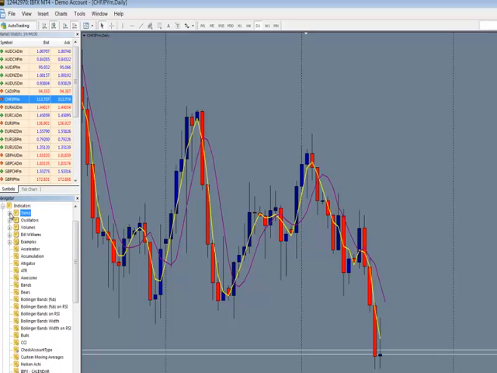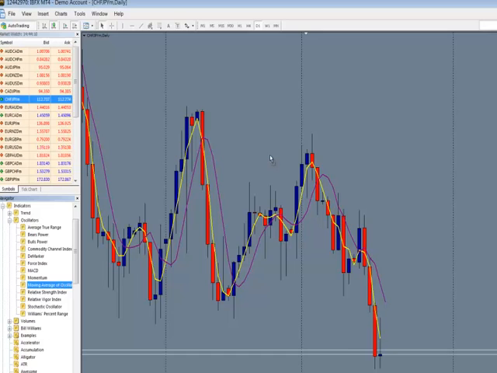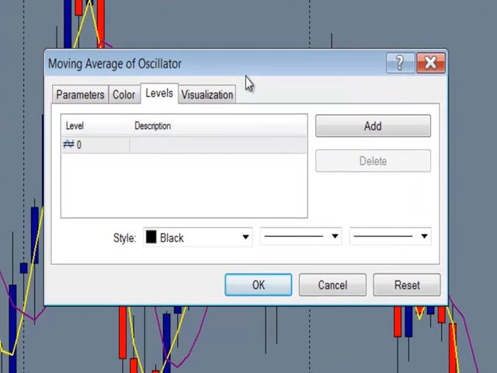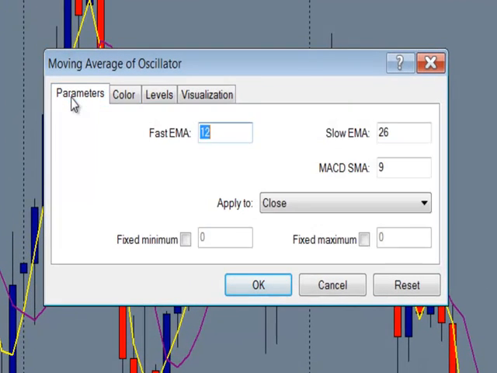Now, one other indicator we're going to add is, we go to oscillators, the very next button down, and we're going to go to the moving average of oscillator. You click on that, left click, drag it over, and drop it. Now, what we're going to find here is, under parameters, we want to leave it just at the basic setting, 12, 26, 9. We just leave that all set the same way it is there.